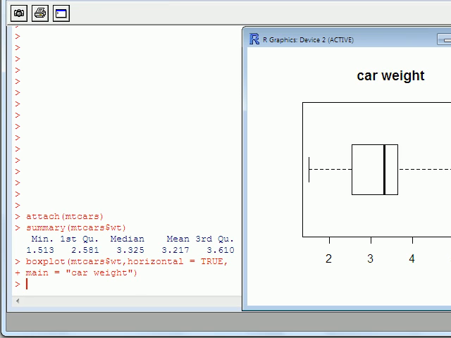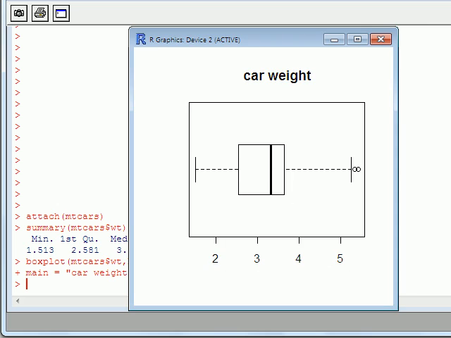Let me pull it into the viewing window. Okay. And we see the extremes of data that lie inside the inner fence. And I've seen some outliers.